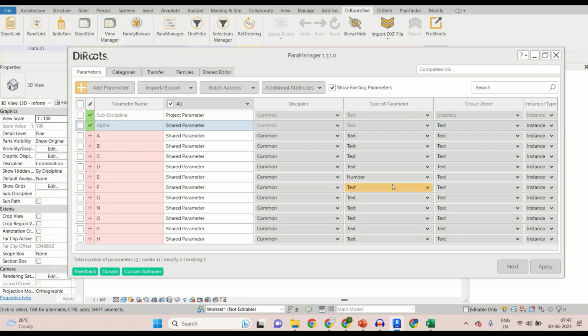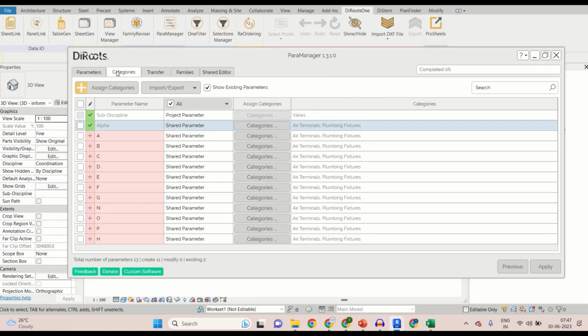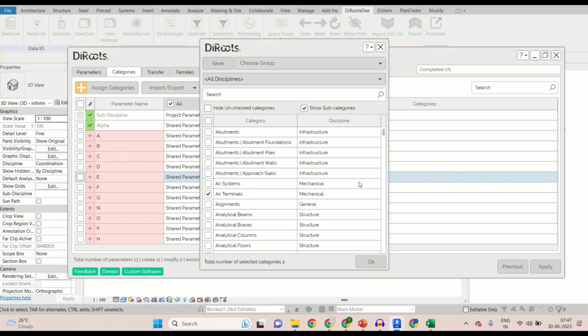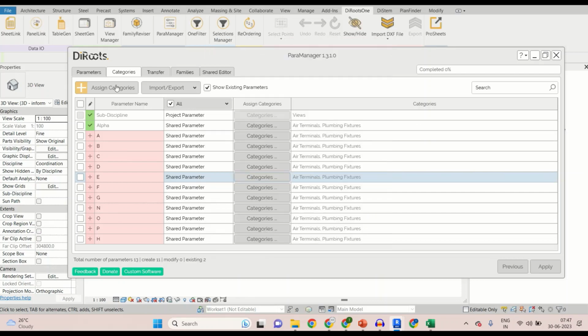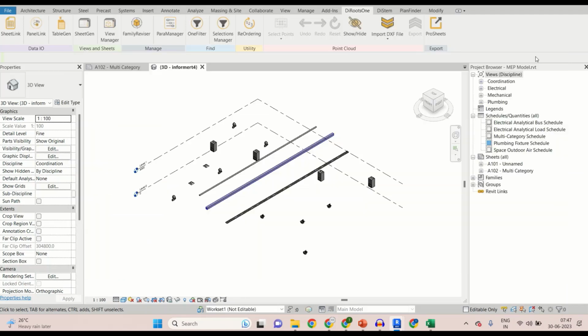Right here as well, you can change whatever you want as per your requirement, definitely instance or type or something like that. If I click on categories as well, as I assigned for all those categories, air terminals and plumbing fixtures, you can change from right here as well. Now let me click on apply because I already did all those things. It is showing it's completed. All my parameters are checked. All are created. Let me minimize this one.